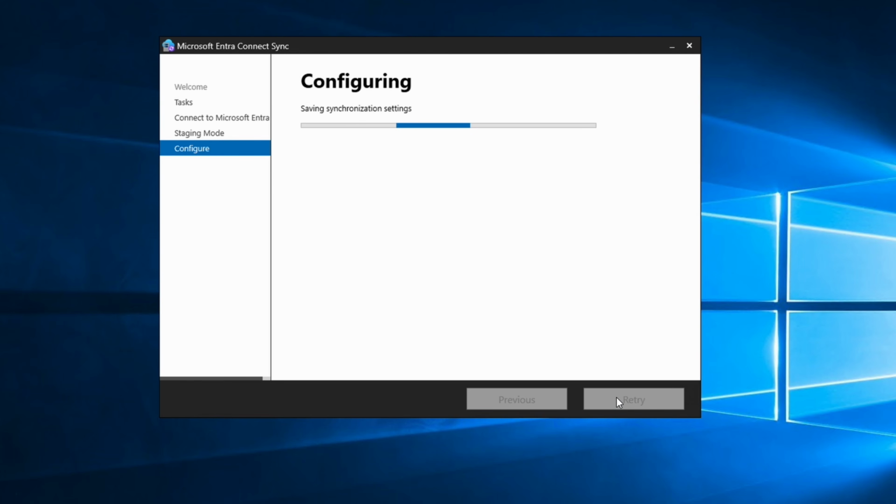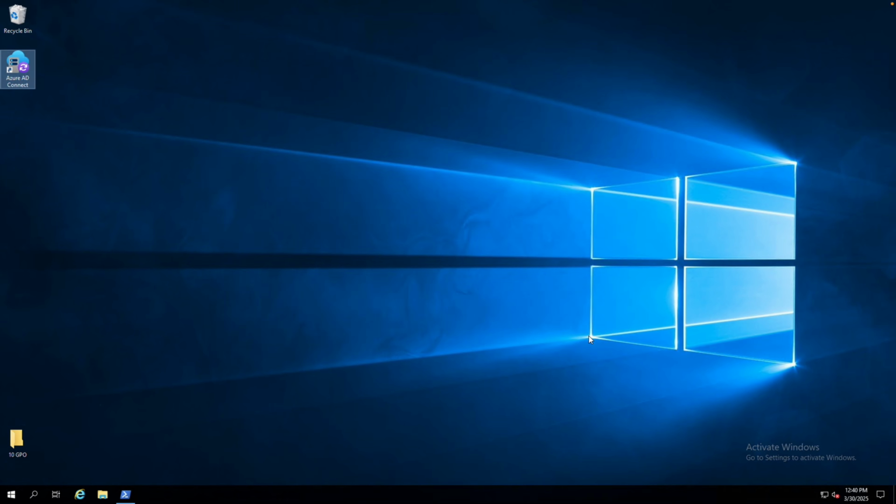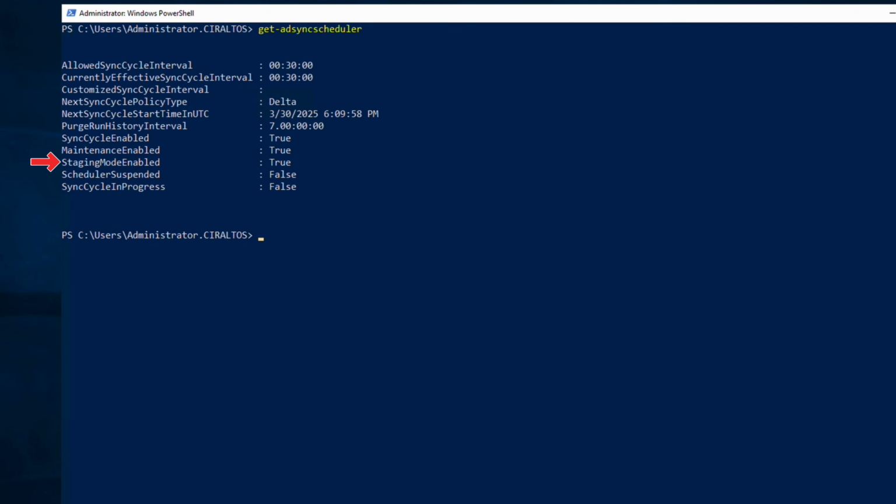We'll give that a minute to run. I'll pause here and come back once it's finished. That finished, we can exit. We can verify the staging mode configuration by opening PowerShell and running Get-ADSyncScheduler. And notice the staging mode enabled option is set to true.